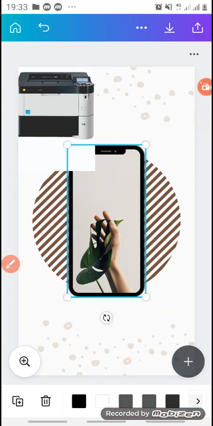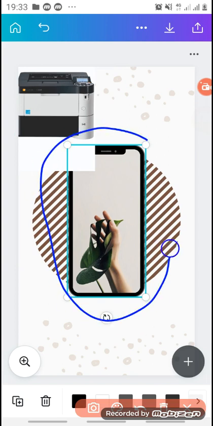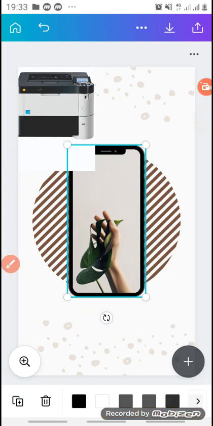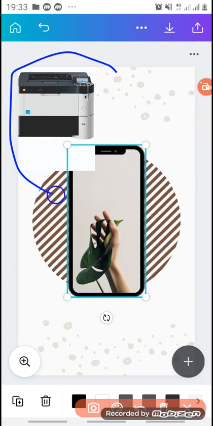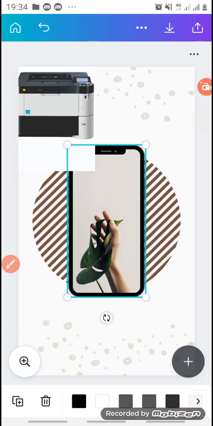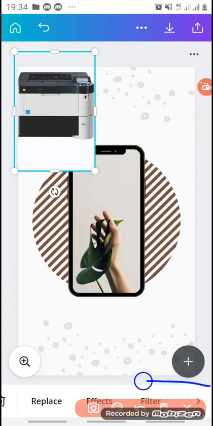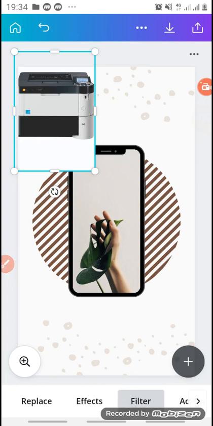It's either you bring this phone forward, or you take this one backward. You understand? So in this case, let me just take this one backward, and look at the magic now. You click on it. I've clicked on it and it has selected it. So all you do is just scroll down. Can you see this tab here? So you can just scroll. You just touch it and you start scrolling to the right and left.